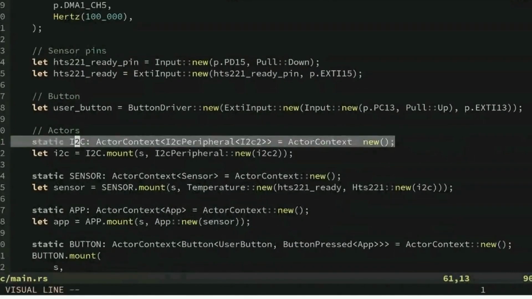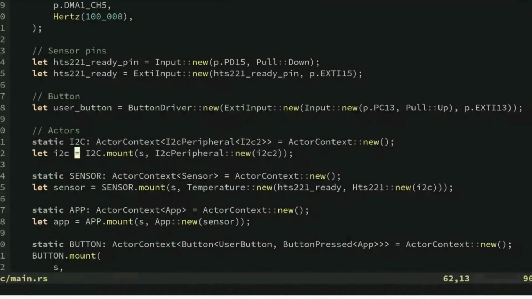actors in the system. So I'm using actors here. So one actor for the I2C bus. This is using an actor because it allows you to share it between different parts of your application, because it will ensure that only one request is being handled by the peripheral at a time. So actors are great for sharing state.